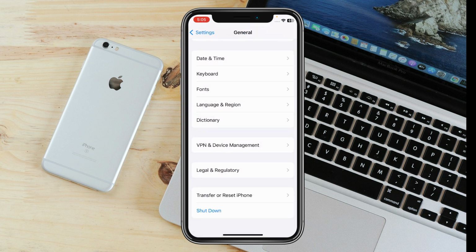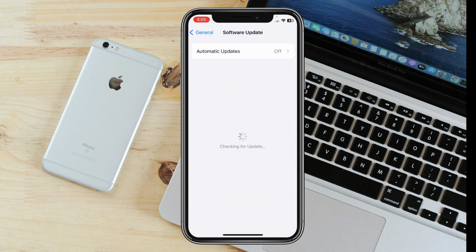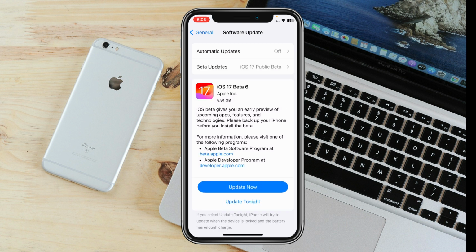If your problem is still not fixed, then you need to update your iPhone. Here you can see the option of Software Update. Simply click on it. Here you can see I have an update, that is iOS 17 beta 6. If you have any kind of update on your iPhone, then you need to update now. After updating your iPhone, all the problems will be fixed.